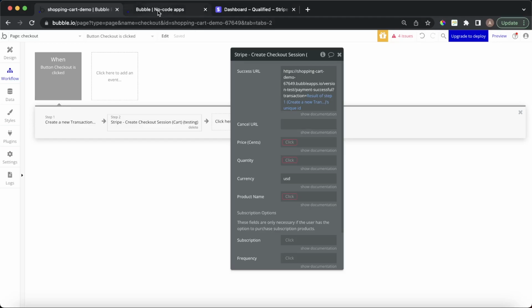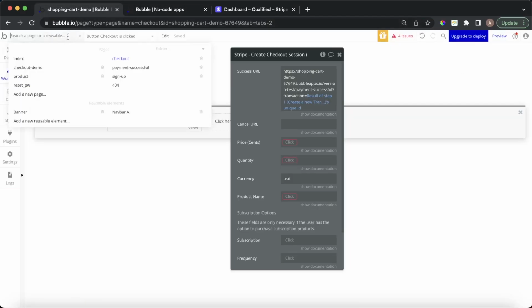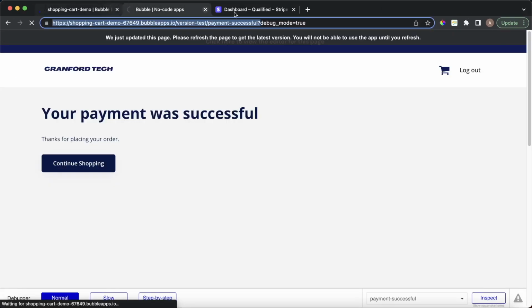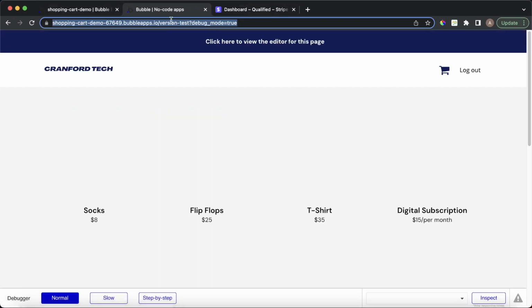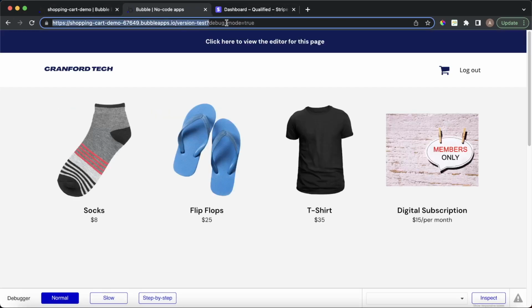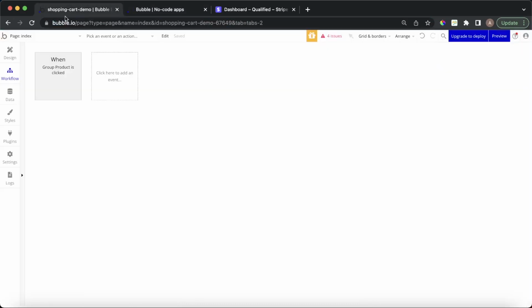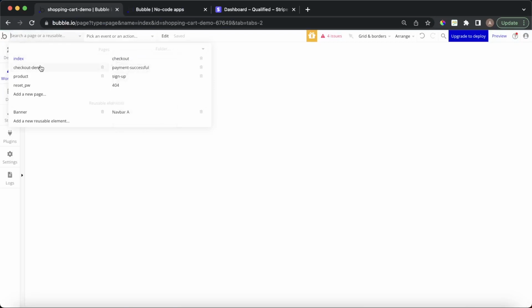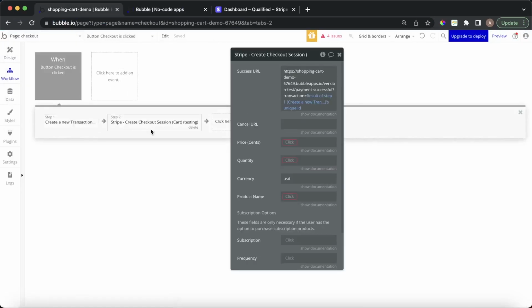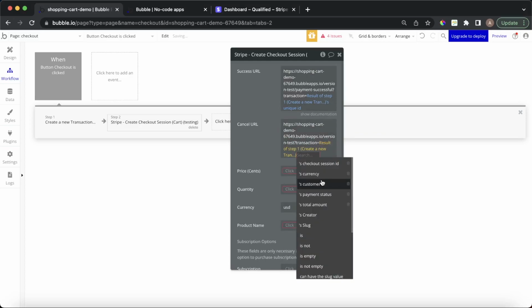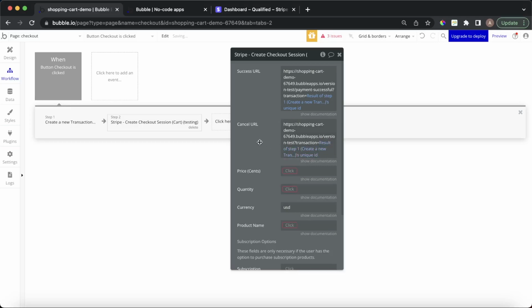Cancel URL, it's going to be quite similar. I'm actually just going to send the user back to the index page if they were not successful or want to cancel their transaction. So I'm going to copy this URL here, and if we go back to that workflow, checkout, I'm going to paste that in there. And again, we're going to add that transaction parameter. So I'm going to say transaction equals result of step 1 and its unique ID.